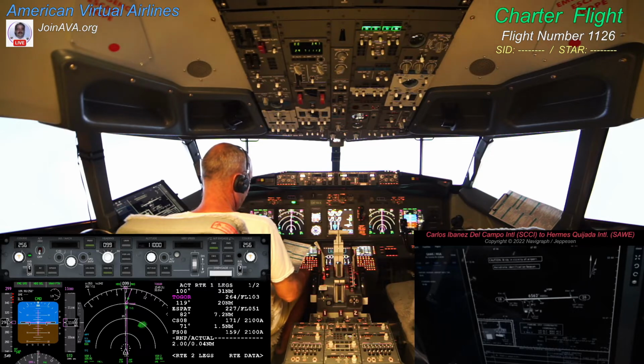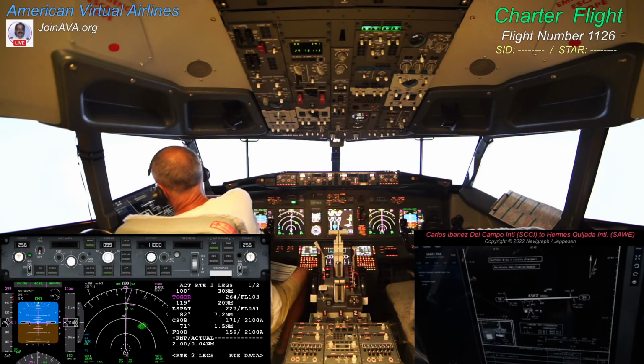Auto brake selector is set, flight instruments and radio. And let's take a look here.